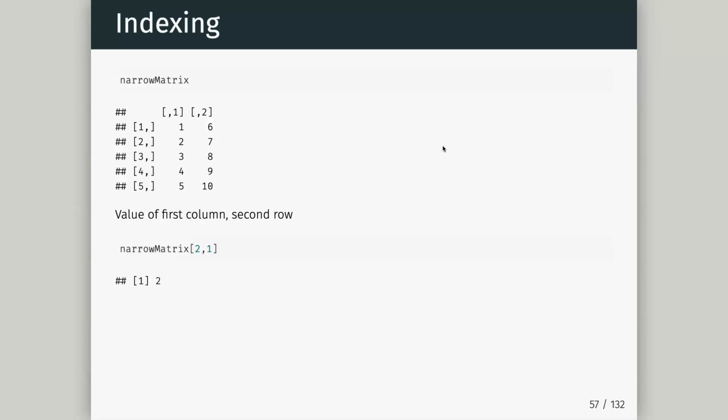Okay, so here's our matrix, our narrow matrix from earlier on. 1, 2, 3, 4, 5, 6, 7, 8, 9, 10. By default, working down the columns. If I want to get first column, second row, I do second row, that goes first, so it's 2. And then first column, that goes in the second bit. That's going to pull out this value. 2, 1, second row, first column.